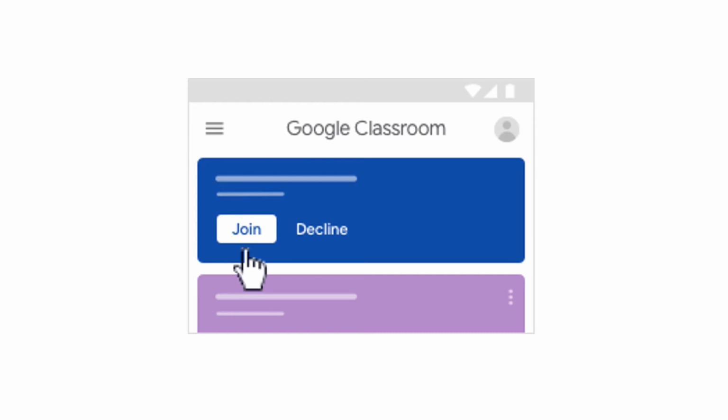You'll notice here on this screen, you'll see the word join. The first time that you log into Google Classroom, you'll be asked to touch join on any new class that you've been invited to. By doing that, you'll have access to all of your assignments from your teachers.